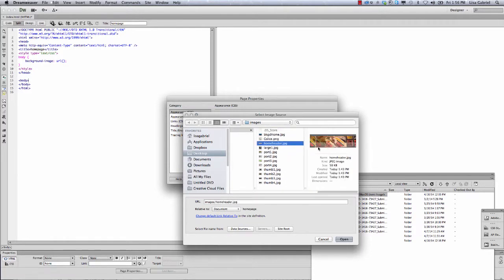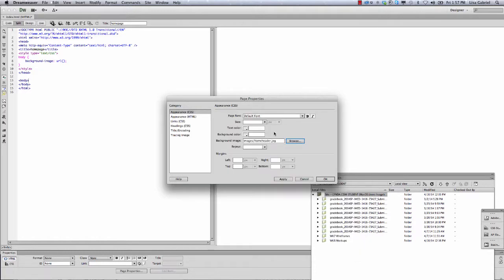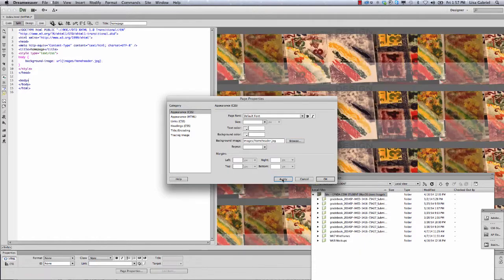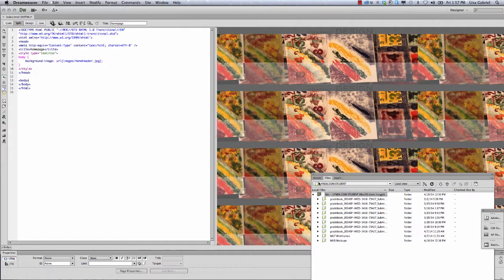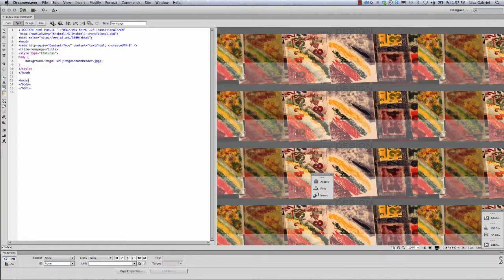I'm going to just play around with this image right here. So let's pretend that this was some kind of texture, and it kind of is. It's very textural. And I want to use this as a background. Okay, so when I select it, I'm going to say OK, and I'm going to apply it. All right, now I want you to notice what's happening back here. I'm going to get this out of the way here. Let's close that. Okay, put that over here.